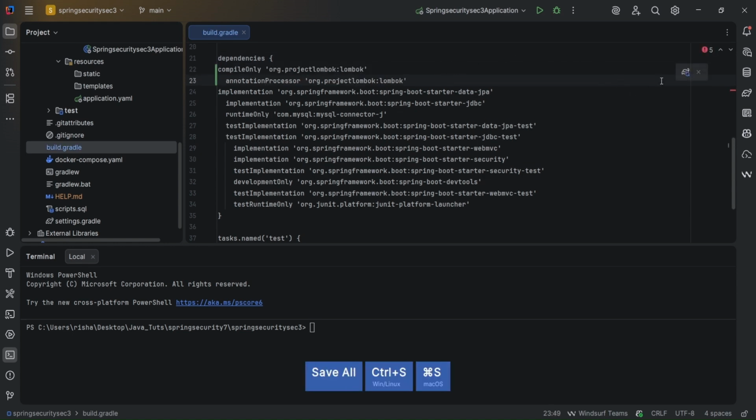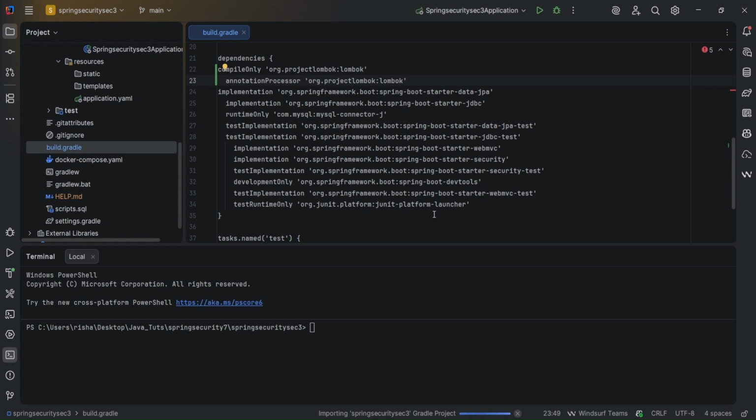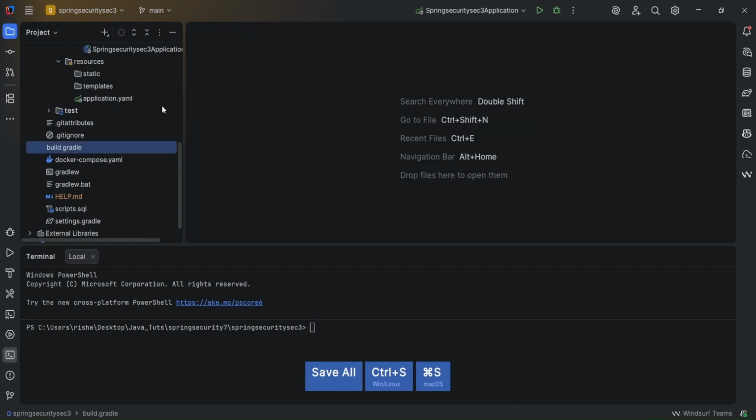Once you add your dependency, you will find this particular icon. Just click on this and it will automatically sync your Lombok dependency. Lombok will basically generate your getters, setters, and constructors at compile time, so we don't have to write them manually when we are creating the entity or anything else. You just need to hit refresh on the Gradle project so the dependency gets pulled in. Okay, so now it is synced up.